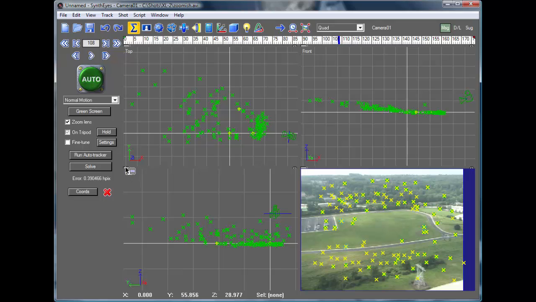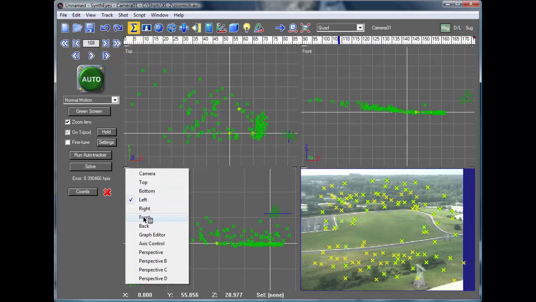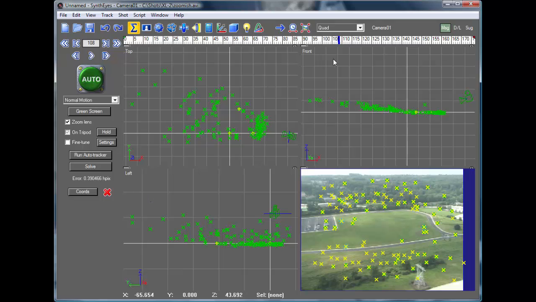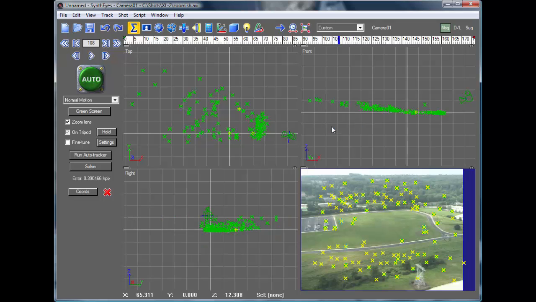On the left-hand side above each of them, there's a selector that lets you change which one is being displayed in that little pane. And when you do that, your overall viewport configuration changes to be a custom slot. So you have a single custom slot available. I could switch back to the quad and get that original configuration, or back to the custom.